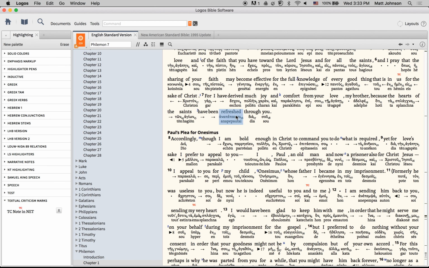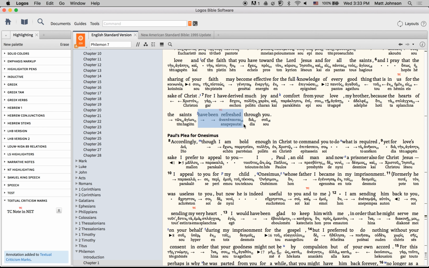To show you how you can do this so quickly, the words have been refreshed here. If this had a note, I could quickly put one there, because I have a hotkey, X. I'll show you how to do this. If I click X on my keyboard, now there's a note there. And I'm going to turn that off for now.